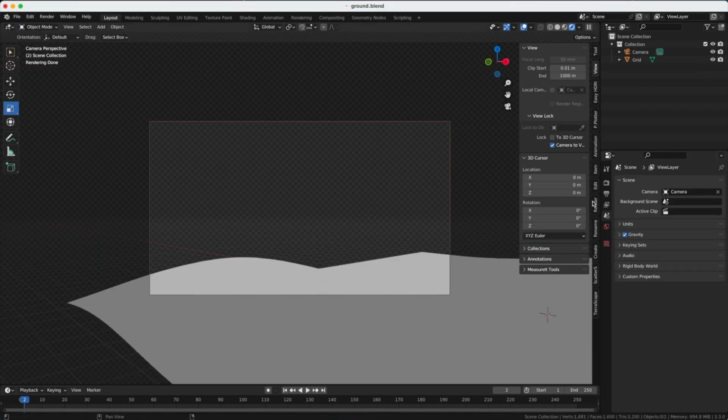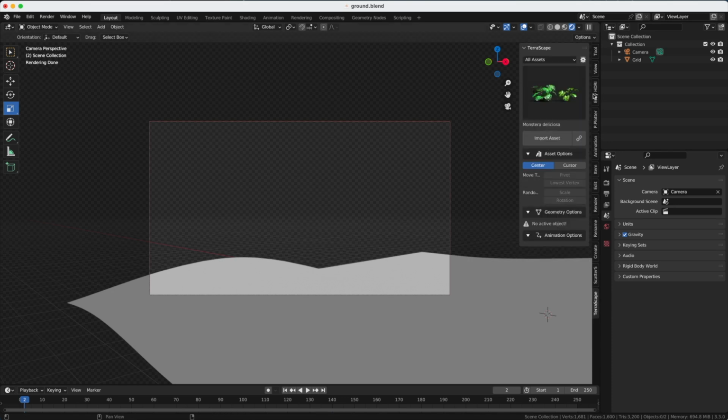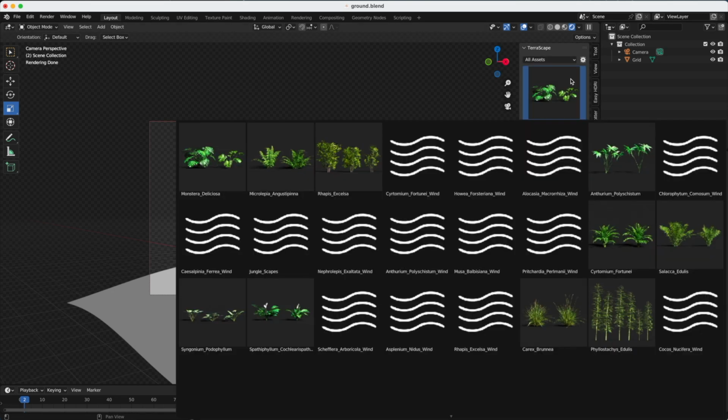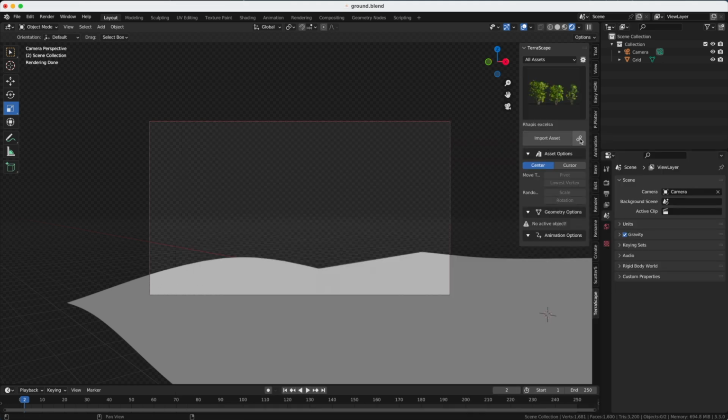The second way to use Terrascape is to use their add-on here. So if you click here, you will see all the plants that are available. And you see some icons are wavy like this one here. Well, that means that this is an animated plant. All the plants are animated. You just need to pick the one that is wavy if you want it to move in your scene.